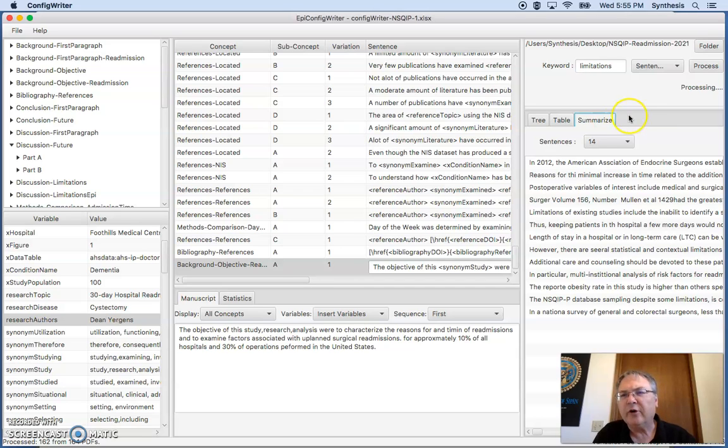So here, I returned, and as you're seeing, there are words like limitations of existing studies include. However, there were several statistical and contextual limitations. So this helps you find how other papers are reporting on the same wording. So that's an overview of this software.